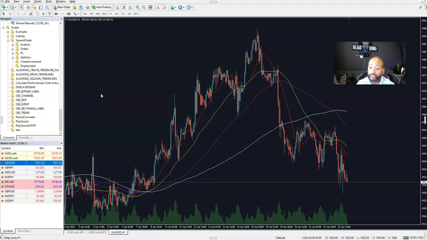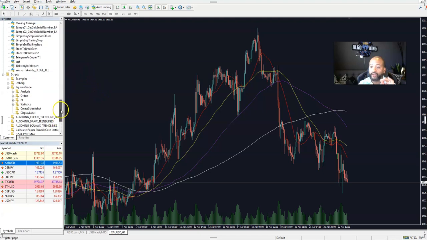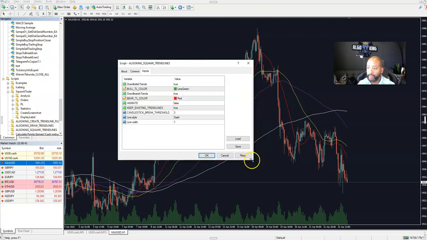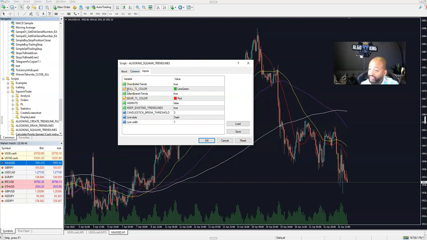So the first thing you're going to do is I'm sending each of you an individual file in a DM. You'll take that file and drop it in your scripts folder. As you can see, this is your scripts folder. The same way we've dropped the previous script trendline files, you're going to drop this Squawk Trendlines utility there also. You'll refresh your navigator window, and when you double click it, you're going to get a listing of options. I'll go through these options really quick. It's very basic. There's really not much to it.